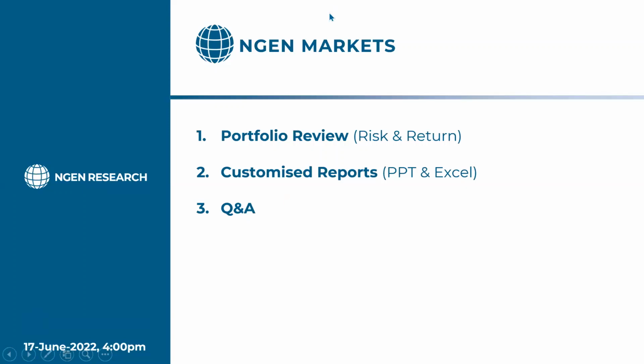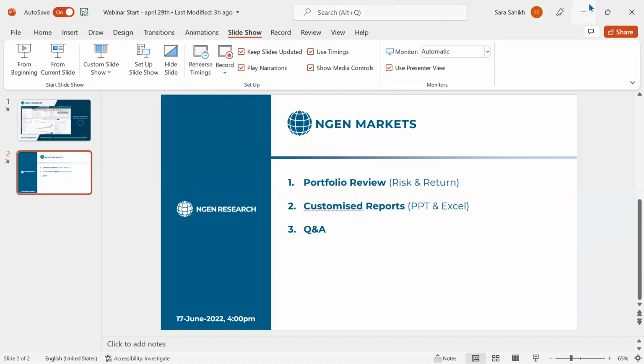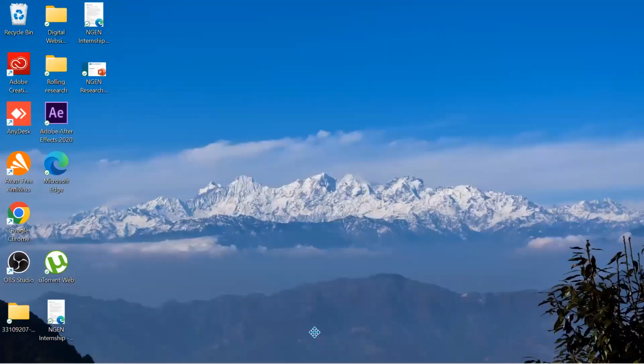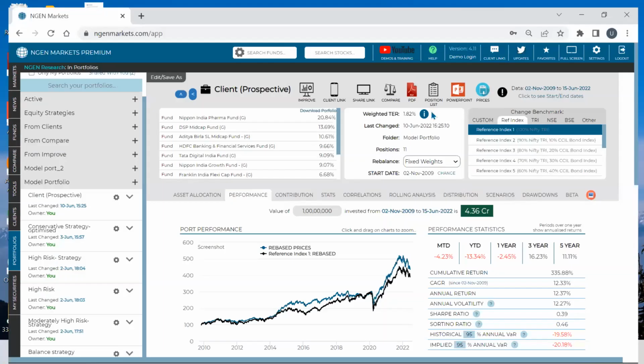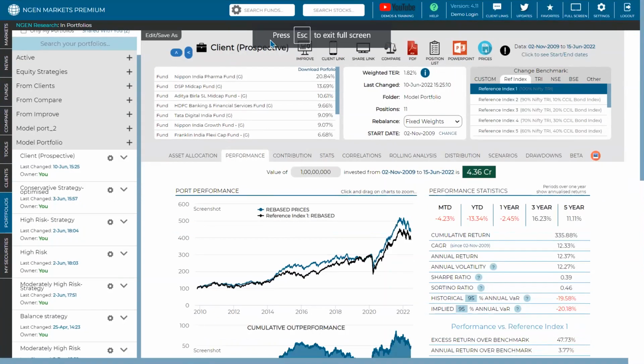So I hope my screen is visible to everyone and I'm audible to everyone. So let me just share my screen of my terminal. So let's go ahead with the terminal here in the NGEN Markets. I hope this is visible to everyone. If it is not, do let me know in the chat box so that I can address it.